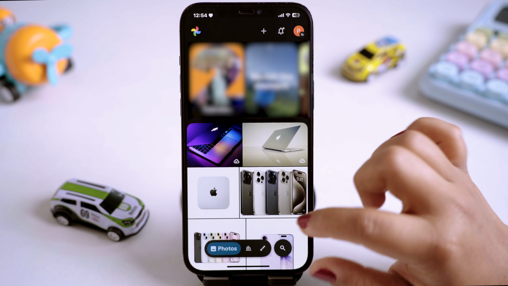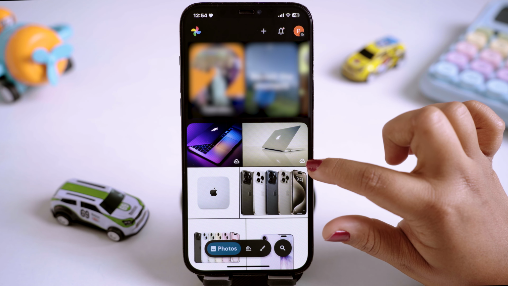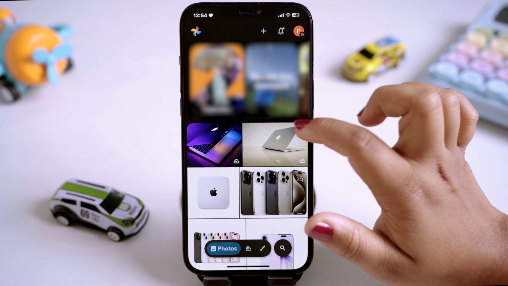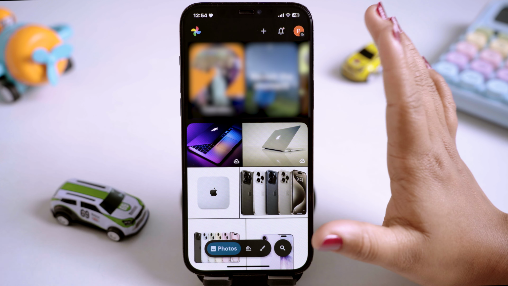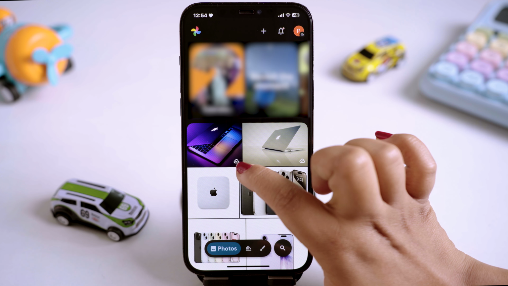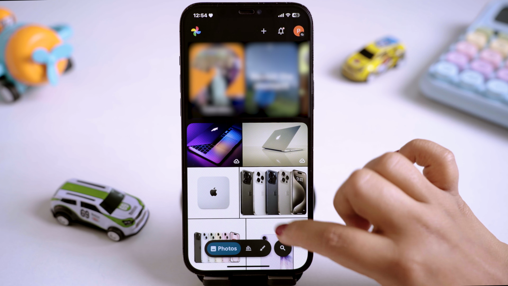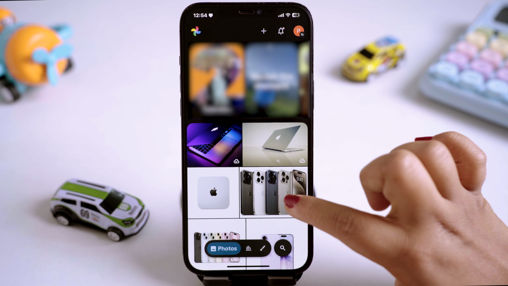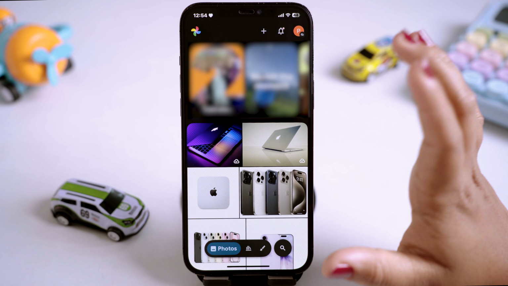And in here, you can see this specific cloud-like icon with a tick mark. That basically means that this photo is backed up on my Google Photos. And in here, you can also see the same logo in this photo too. But if you see in this photo, we don't have that logo. That basically means that these photos are not yet backed up.